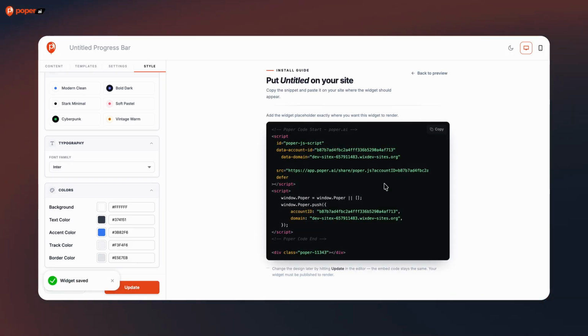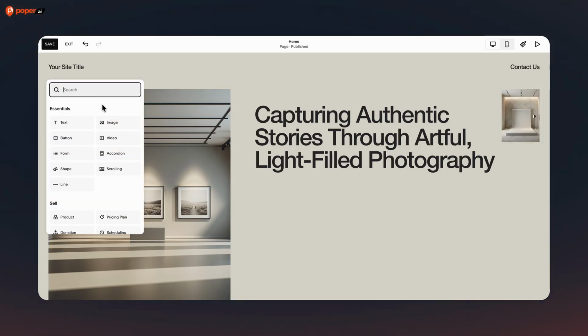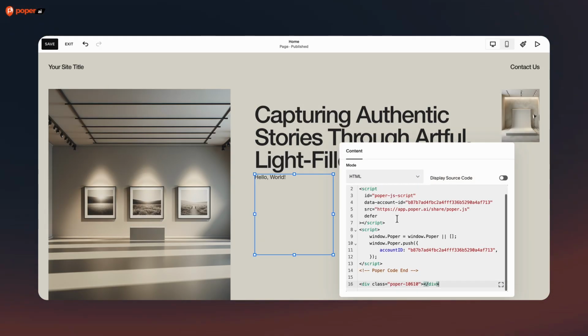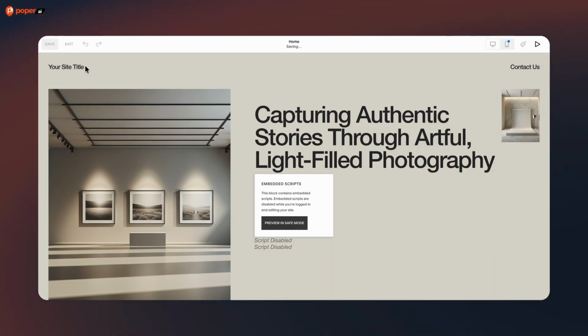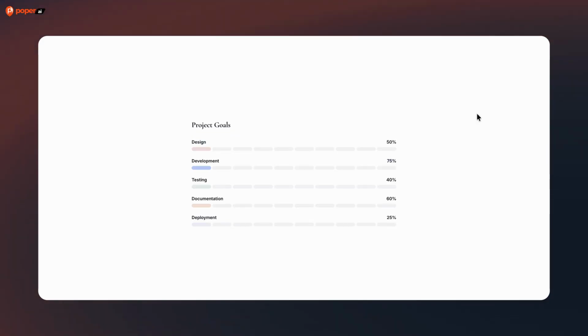After that, the installation code will appear. Copy the code and go to your Squarespace site editor. Inside the editor, add a code block, then paste the installation code into it. After that, save your changes. Once your website is live, refresh the page and your widget will appear successfully.